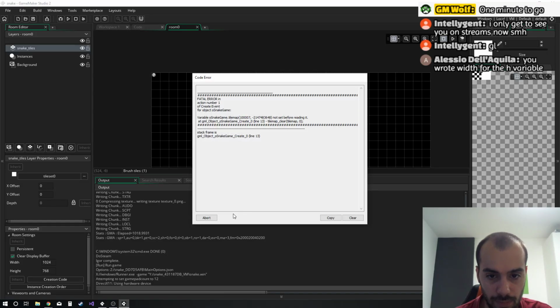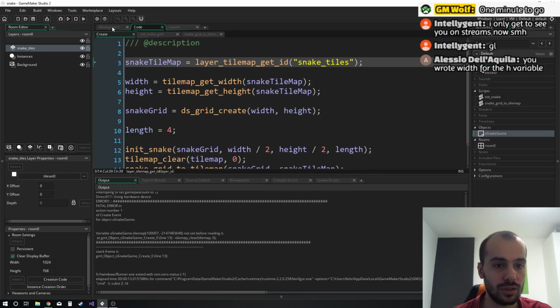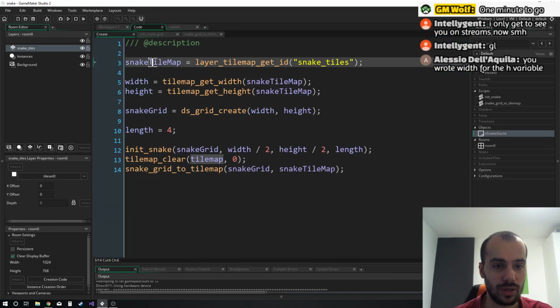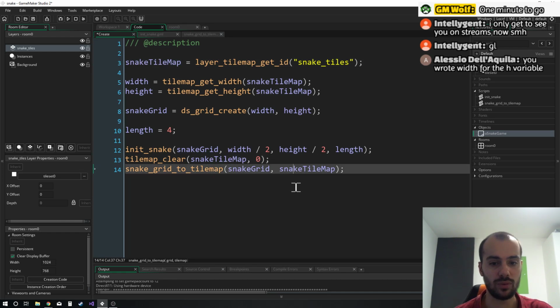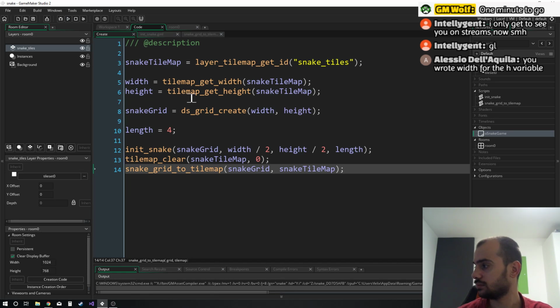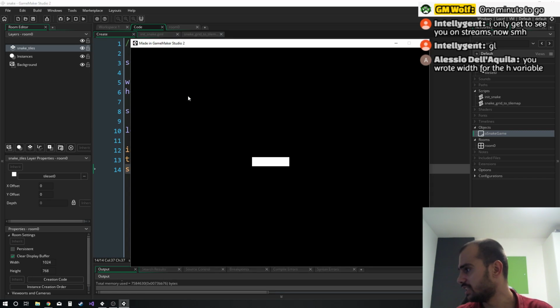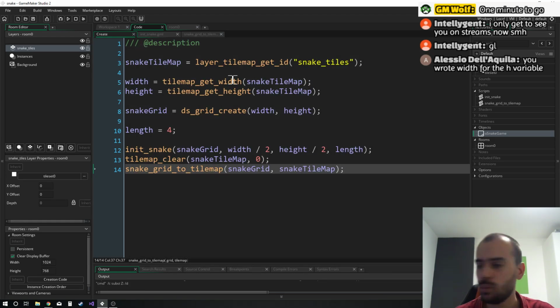Nope. Could not set before reading it. Tile map clear does not work for some reason. Tile map is not a snake tile map, of course. And I think, no, I am running in the VM, okay. And I wrote width for the h variable. Let me check. So we do get this right. This is nice. Width for the h variable.